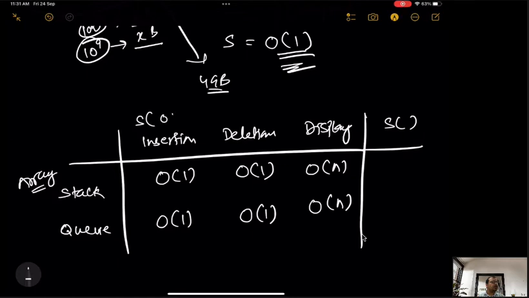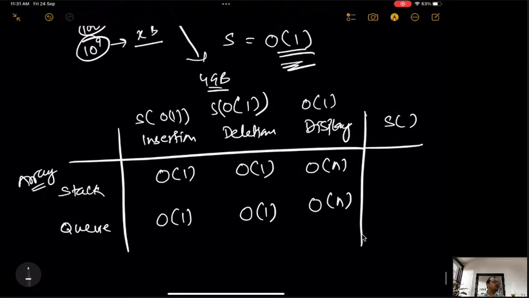It will be big O of 1, because if I want to insert one element, it is not taking any extra space. For deletion of one element, the space complexity is big O of 1. For display, am I using any extra space? No, I am just printing it. That's why I am not using any extra space. For display also, it becomes big O of 1. But for storing the stack or queue, I need space of n size always.